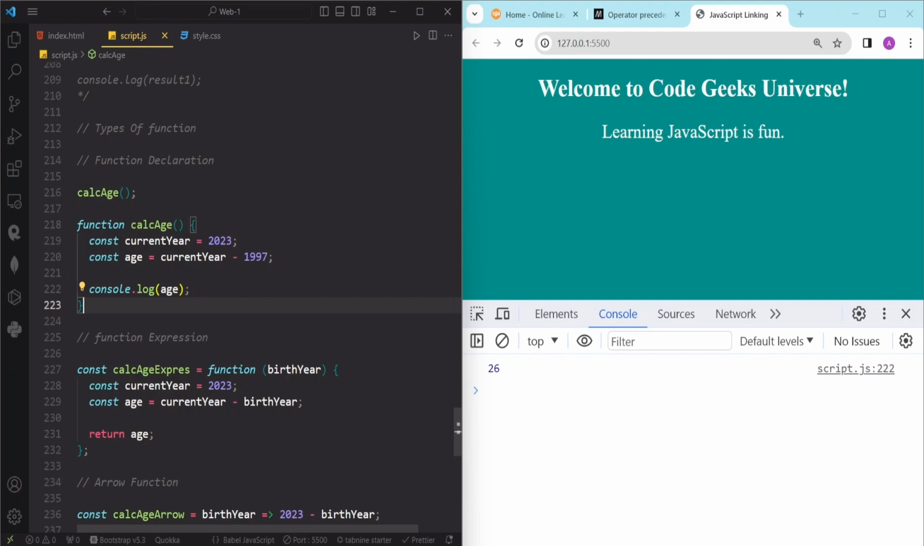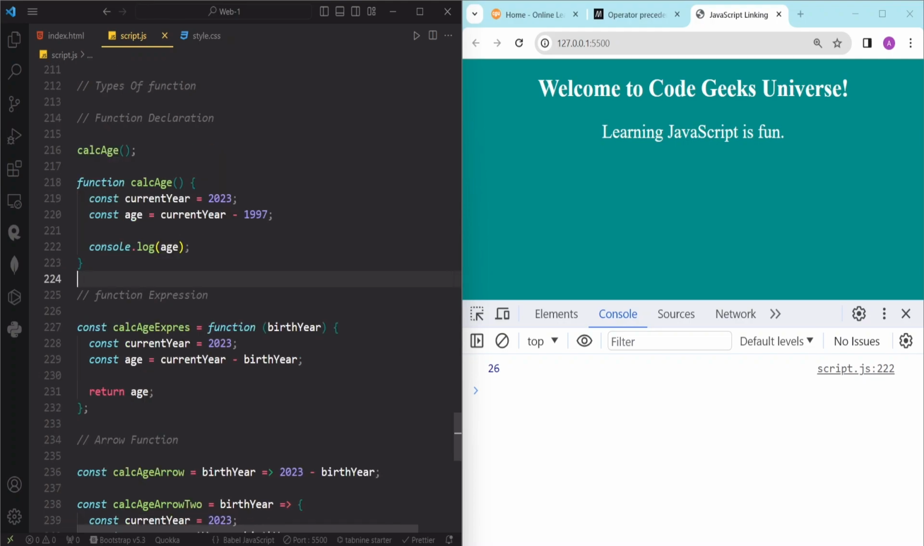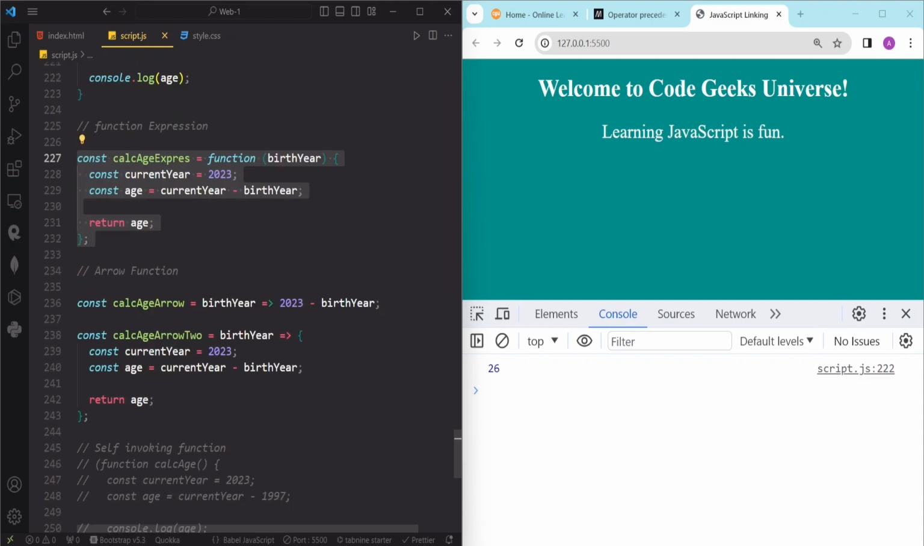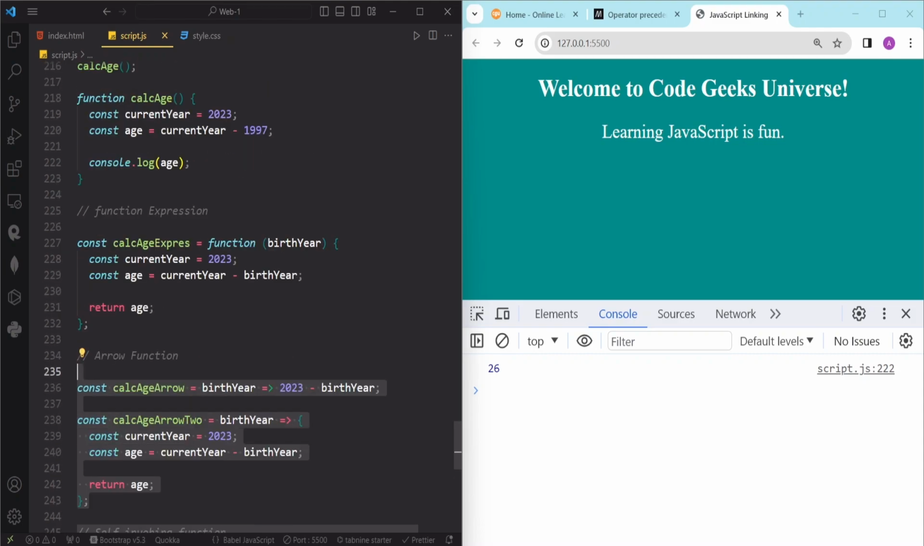This is due to function hoisting, a JavaScript mechanism that brings function declarations to the top of their containing scope during the compilation phase. In simple terms, the JavaScript engine silently moves function declarations to the top of your code before it runs it. However, this behavior applies only to function declarations. If we do the same thing with this function expression or this arrow function, this will not work.